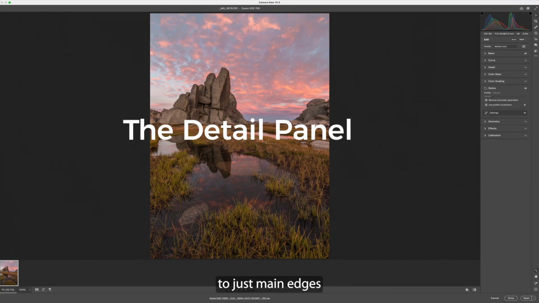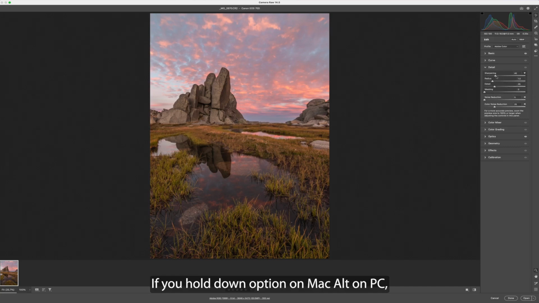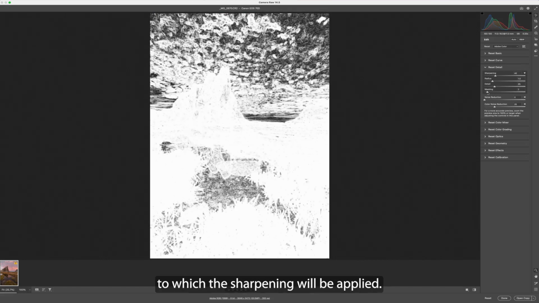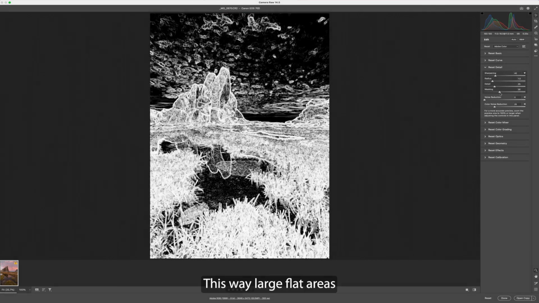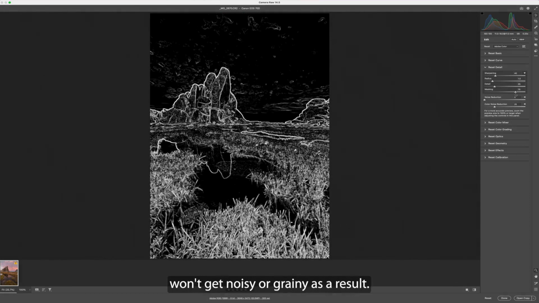Sharpening can be limited to just main edges by using the masking slider. If you hold down Option on Mac or Alt on PC, you can see the areas in white to which the sharpening will be applied. This way, large flat areas that don't need sharpening won't get noisy or grainy as a result.